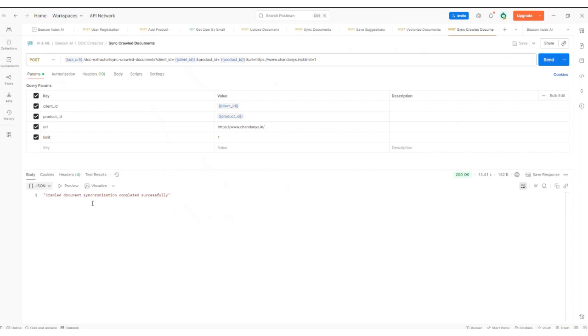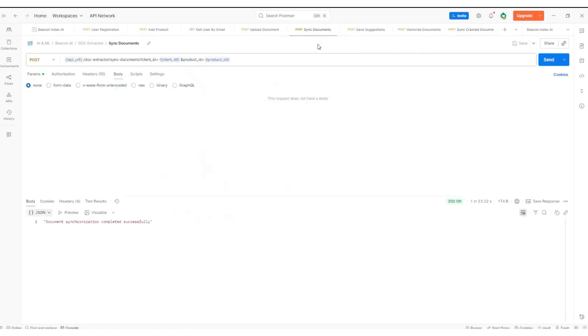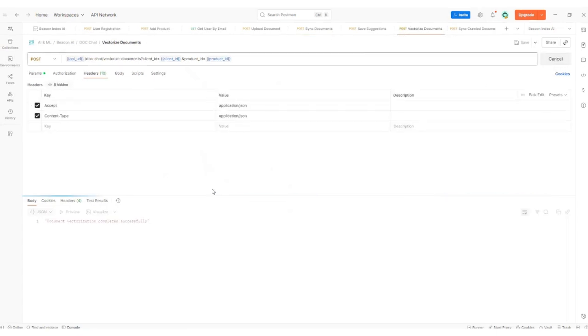As we can see, crawl document synchronization completed successfully. Now that we have the document and the chunk document, we just have to click on sync document. One second. No, not the sync. We just have to execute the vectorize document. Let me execute it. Let's give it a minute. As I said before, it's basically taking the chunk documents and adding them to the vector database. As we can see, document vectorization completed successfully, and now our chatbot should be ready.